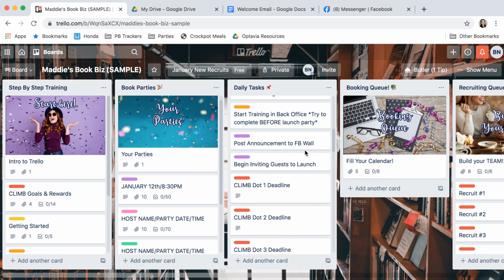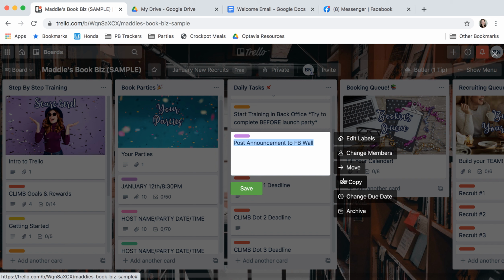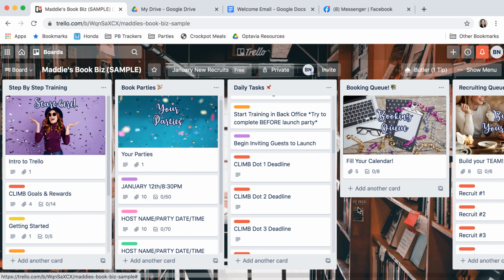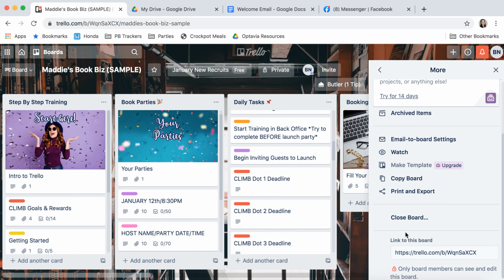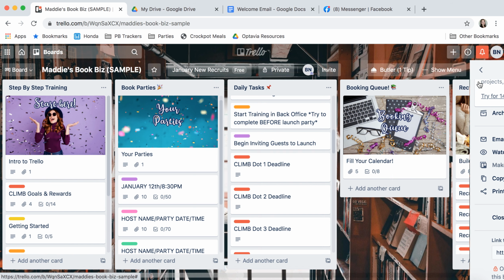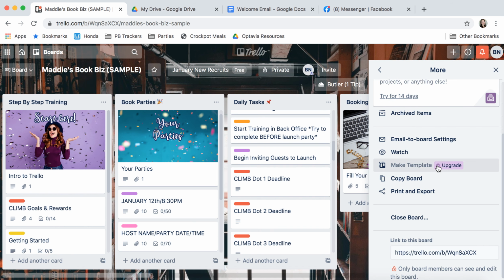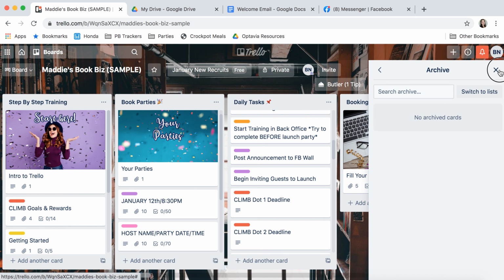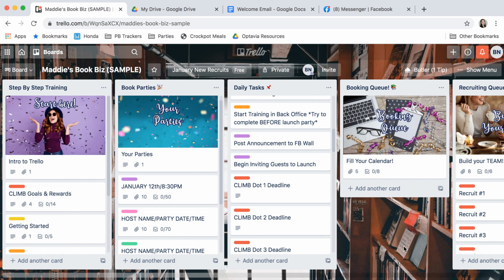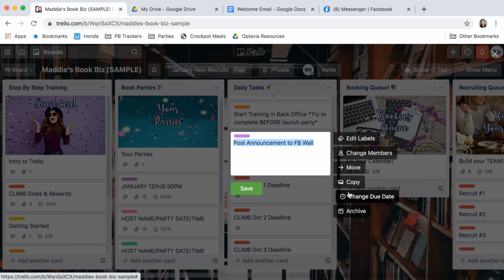And the cool thing is that you can put due dates. So like Maddie has already done this, but when she joined, oh, I did not mean to archive that. Look, see, I messed up. Here we go. It's not letting me scroll down here. Here we go. Archived items. And I messed up, so I'm going to send it back to the board. See, it's so user-friendly. You can redo everything you messed up.